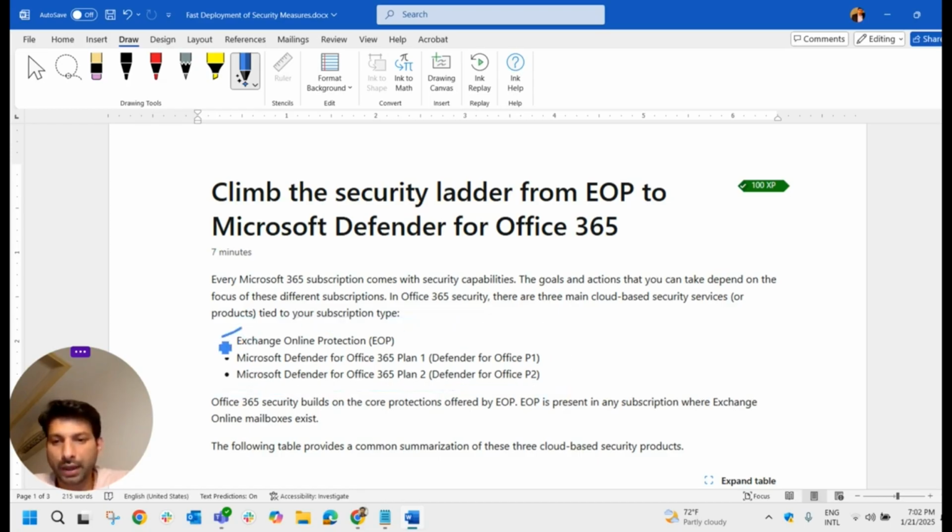Among these three, Exchange Online Protection is the core protection of Office 365, and EOP represents any subscription where an Exchange Online mailbox exists, which means whatever subscription you have, this is the fundamental. EOP is the fundamental security service that Microsoft 365 offers to us. Defender for Office 365 Plan 1 and Plan 2 are an advanced level of security. Apart from the fundamental, if you require some advanced level of security, you can go with Defender for Office 365 Plan 1 and Plan 2.